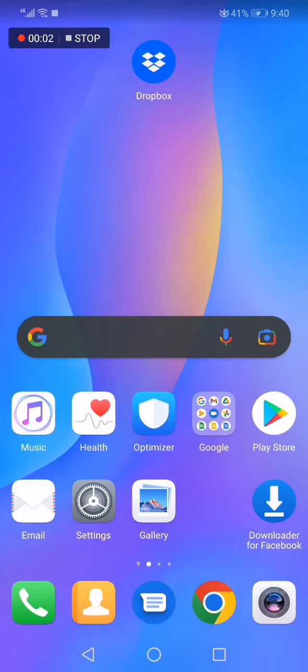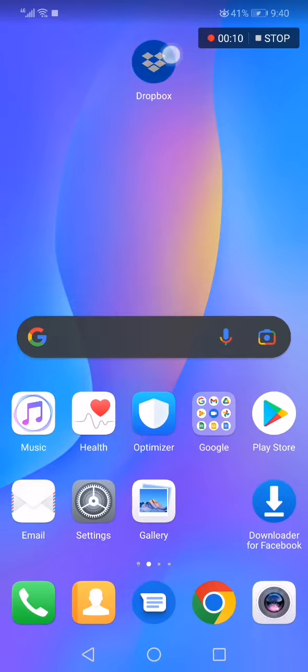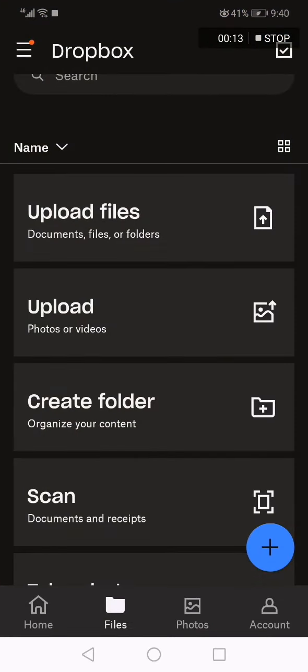How to turn on and enable use data for offline files. Hello guys, all you have to do is so easy and simple. Just go to Dropbox. As you can see, this is the home page.